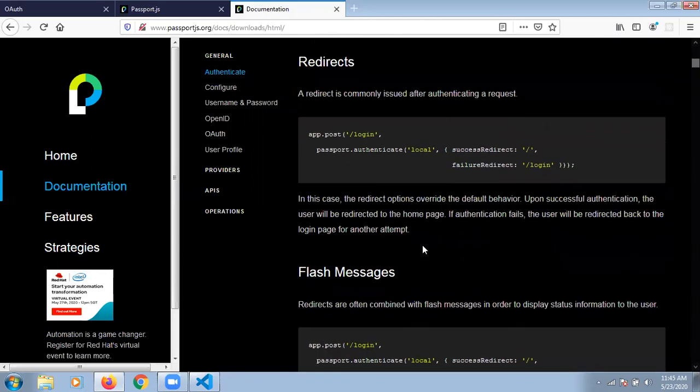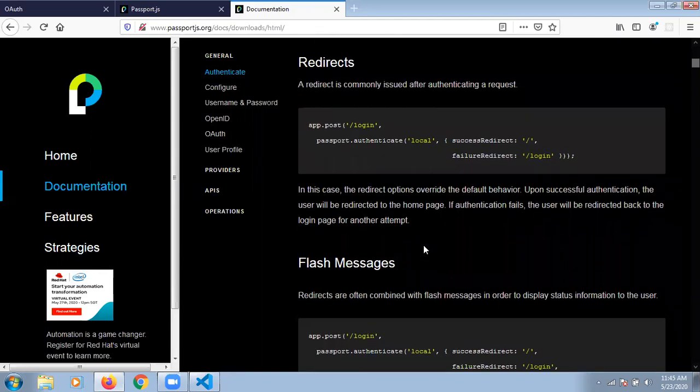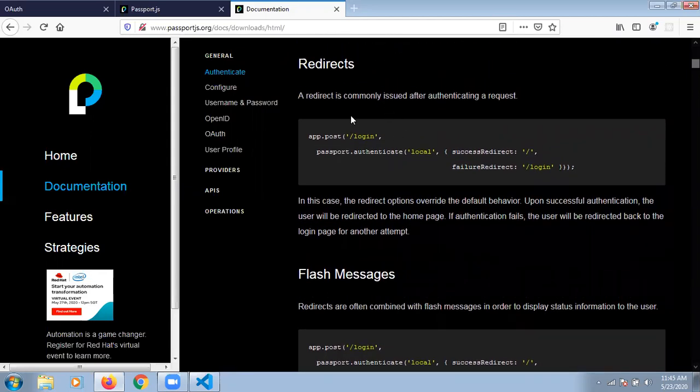You could understand all of these things. A redirection of the common use of the authentication request: app.post slash login, passport.authenticate local, with success redirect. If it is written already, you know that if it is directly app.post, what is posting something, it is the method of post.